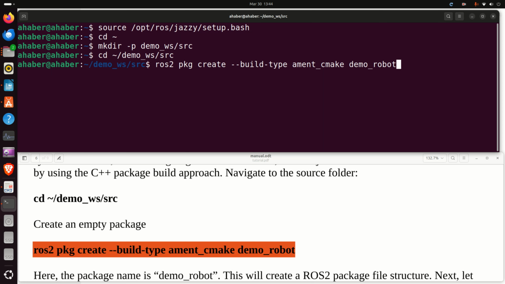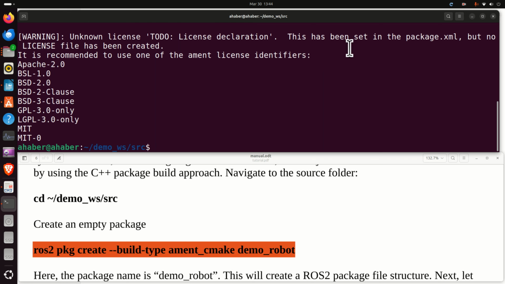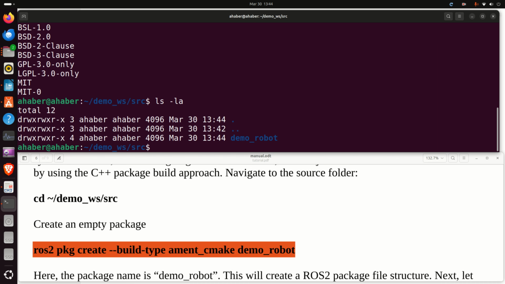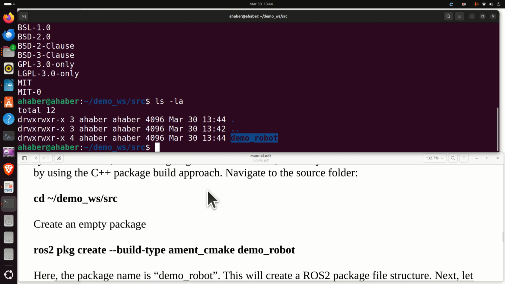If you're completely new to ROS2, don't change the package name, use my package name and press enter. And let's see what happened. Now inside of this source folder, you have another folder. It's called demo_robot, and that's precisely the name of your package. The idea over here is that in the source folder, you can have several packages, and consequently, you will have a single folder for every package.